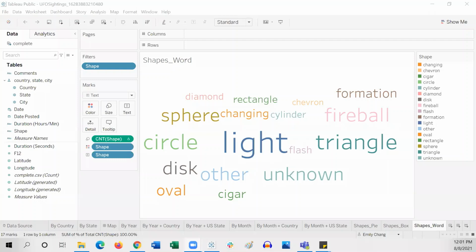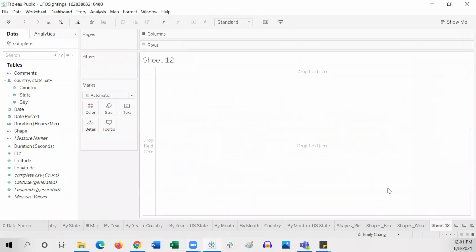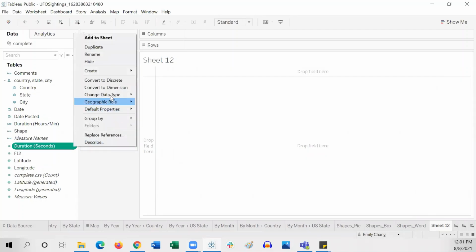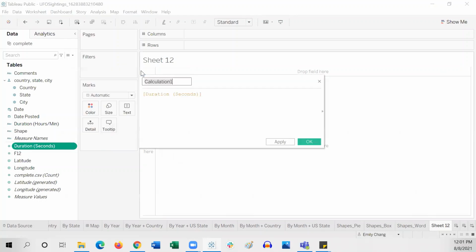Create a new sheet. Go to Duration Seconds, click on the drop-down menu and select Create Calculated Field. I'm going to call it Duration Hours. And I'm going to take duration seconds and divide it by the product of 60 and 60, which is the number of seconds in an hour.